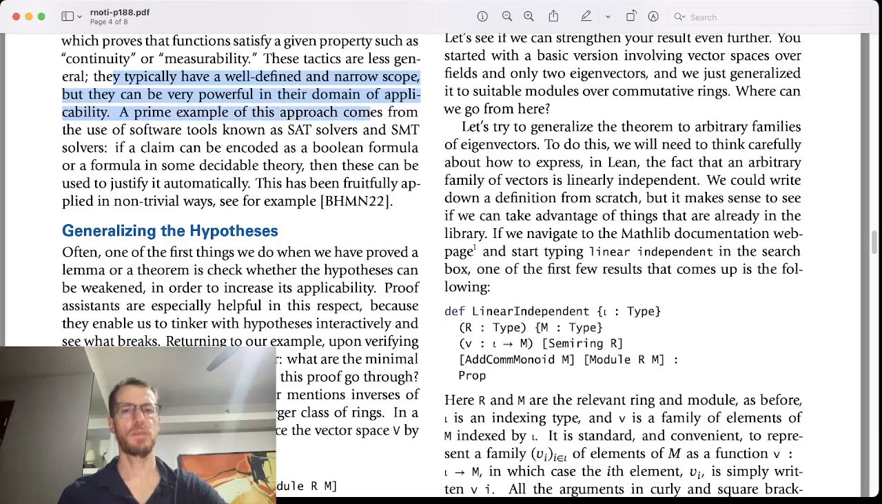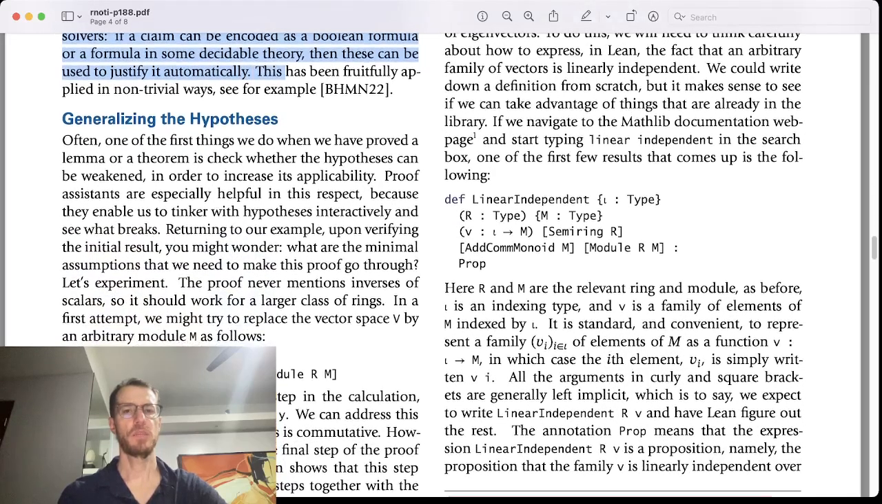A prime example of this approach comes from the use of software tools known as SAT solvers and SMT solvers. If a claim can be encoded as a Boolean formula or formula in some decidable theory, then these can be used to justify it automatically. This has been fruitfully applied in non-trivial ways.